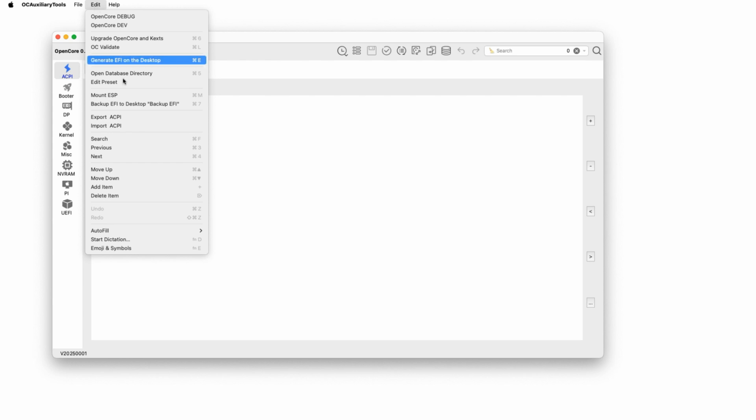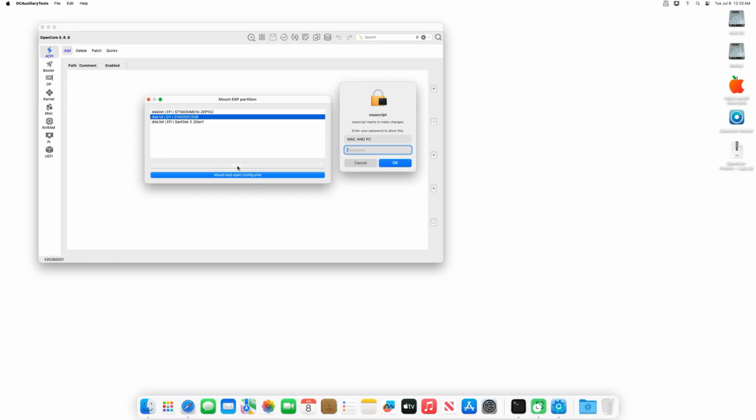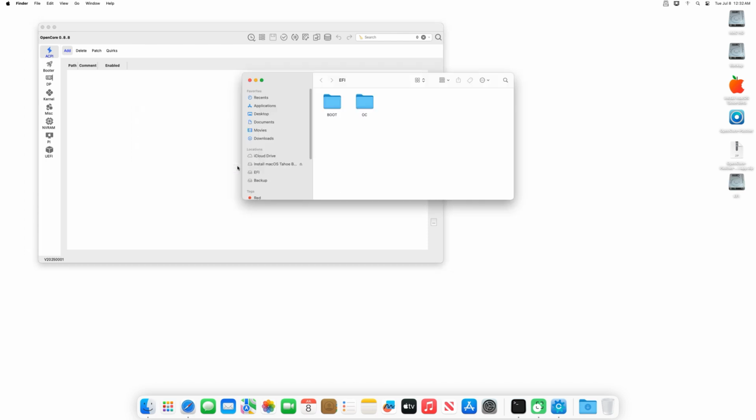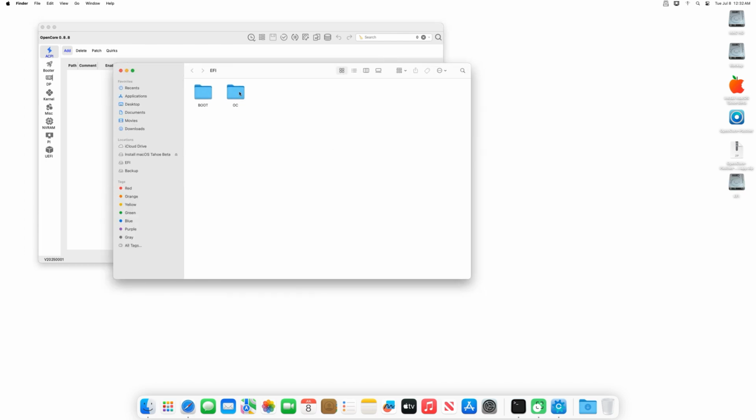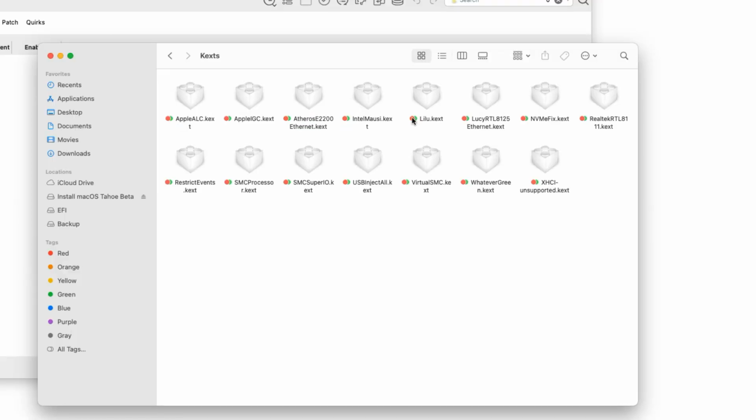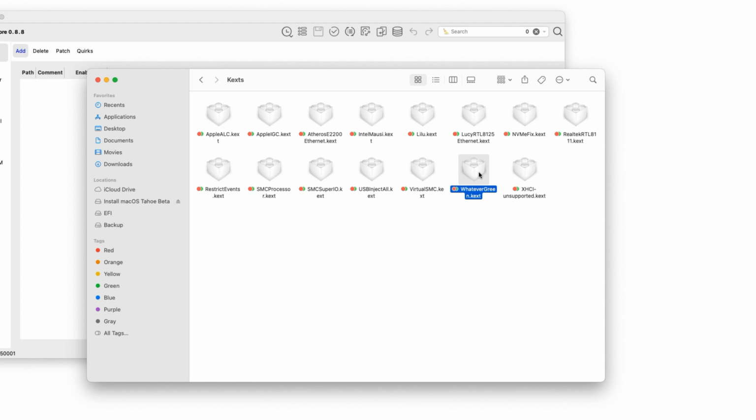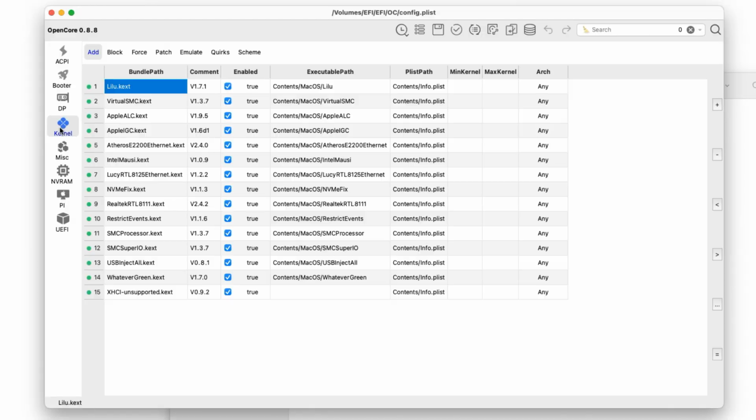and mount your ESP. After mounting your ESP, go to the OC folder, then the Kexts folder. Here make sure that you have Lilu and WhateverGreen. If not, place the kexts and now open the config.plist in OCAT. Go to the Kernel tab and here make sure to add the entries for Lilu and WhateverGreen in proper order.